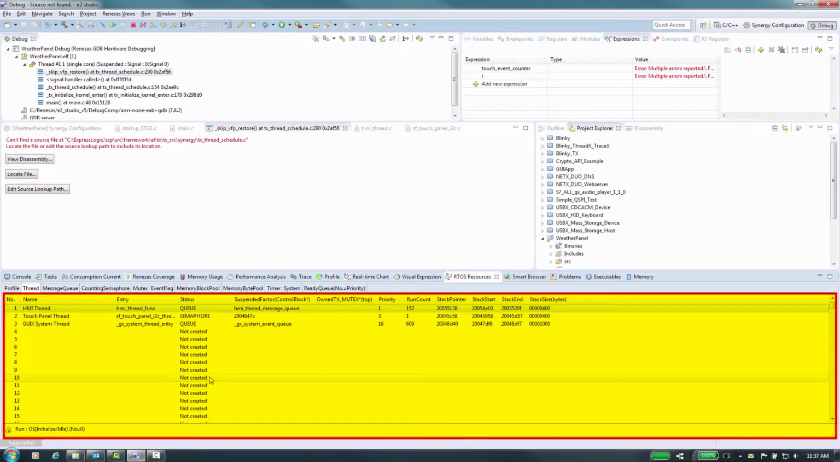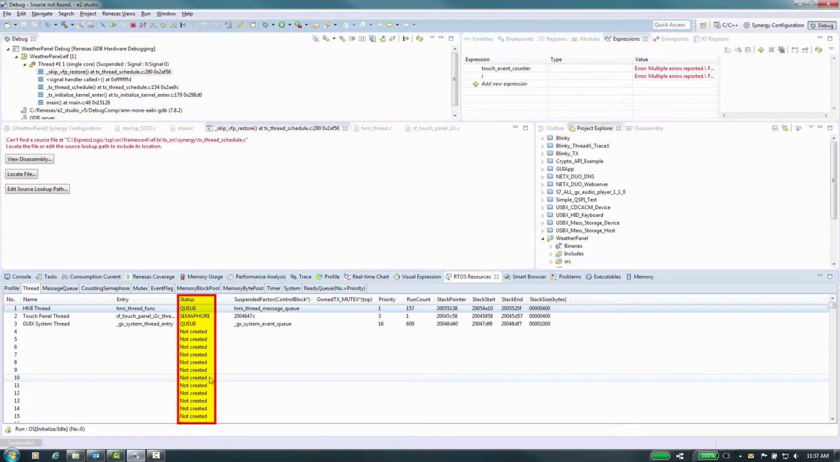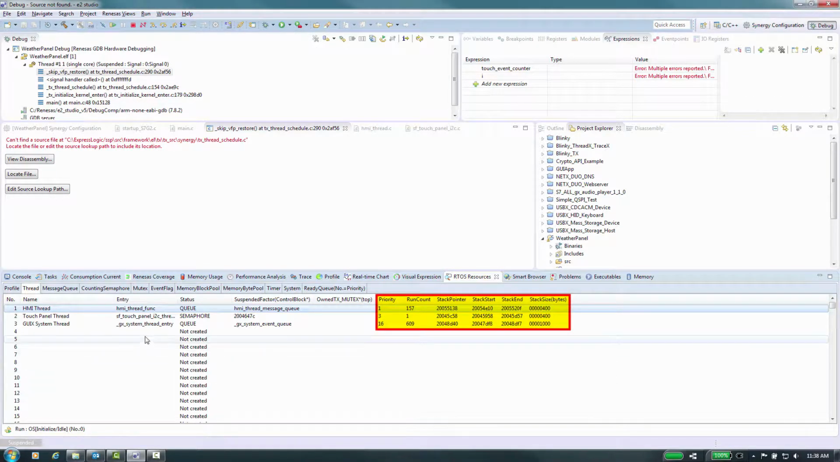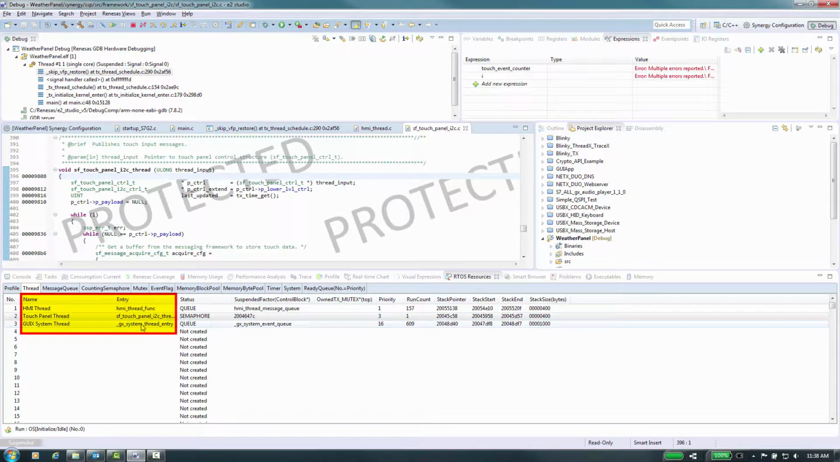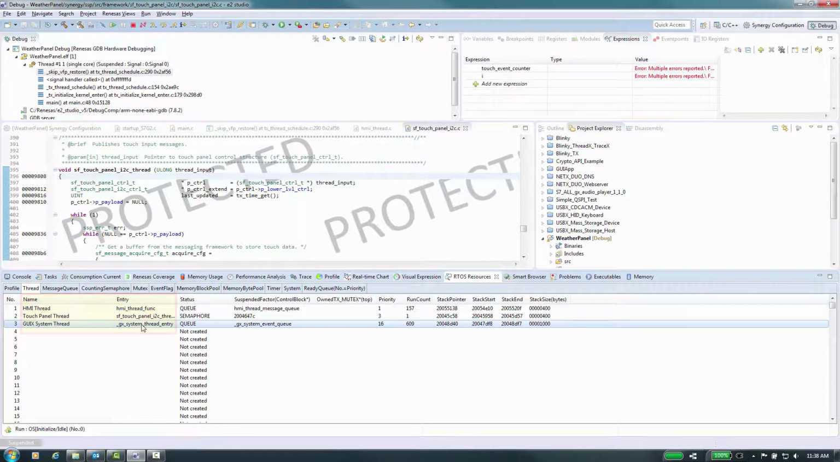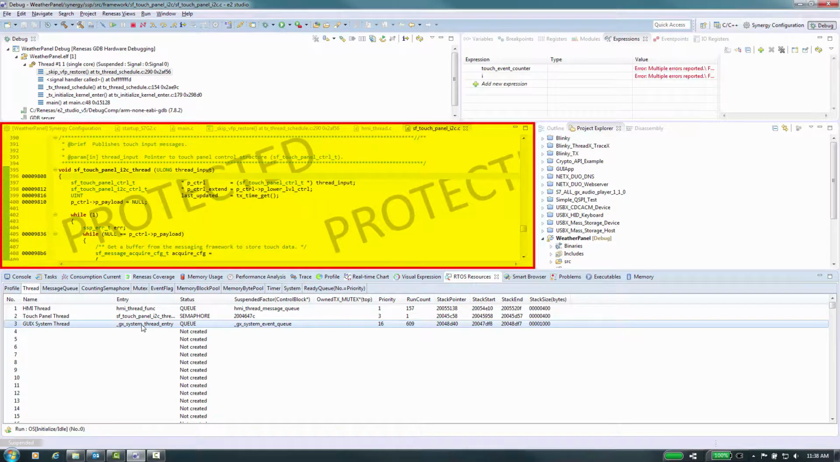Here in the Threads tab, you can see the current status of each of the threads, along with other information like the number of times the thread has currently run, stack information for that thread, and the thread's priority. In this tab, you can double-click on each of the items under the Name column, and E² Studio will bring the relative source file into view in the Source window.